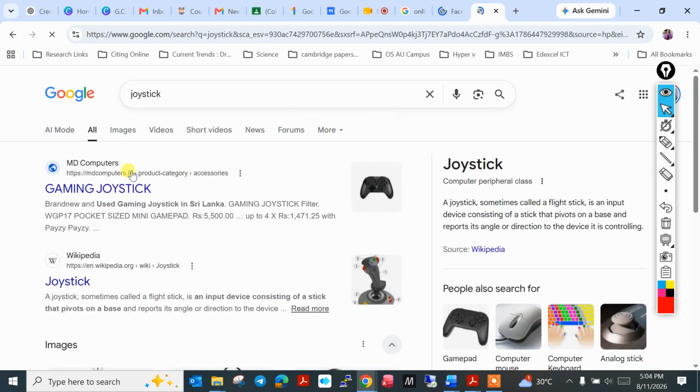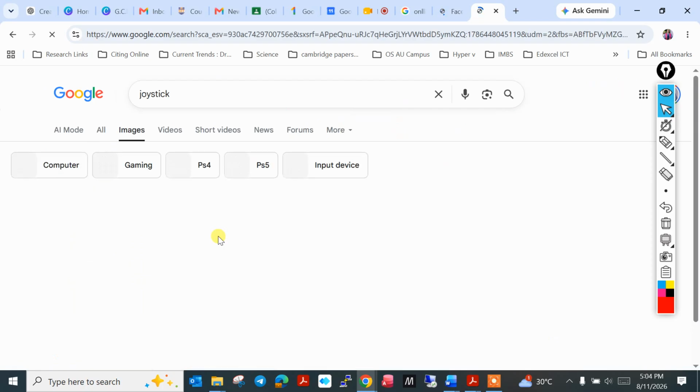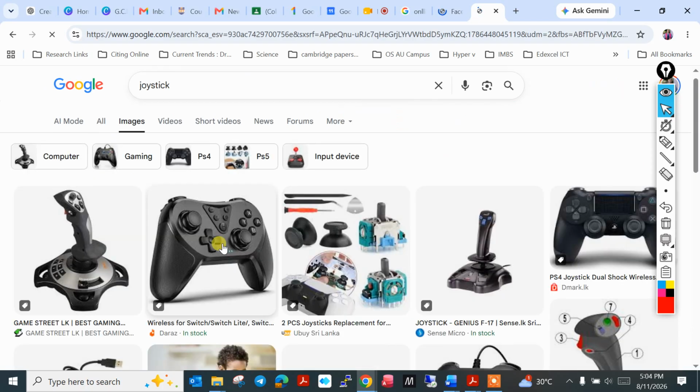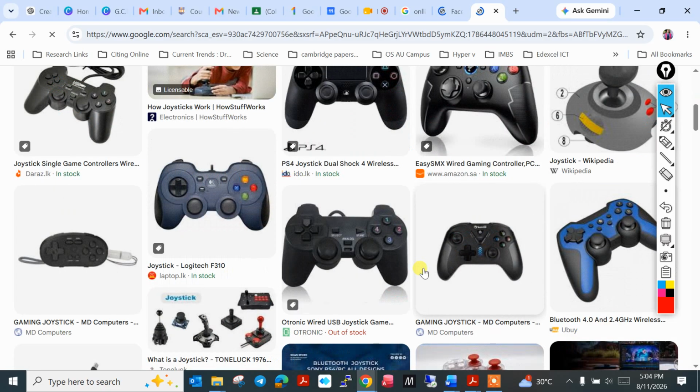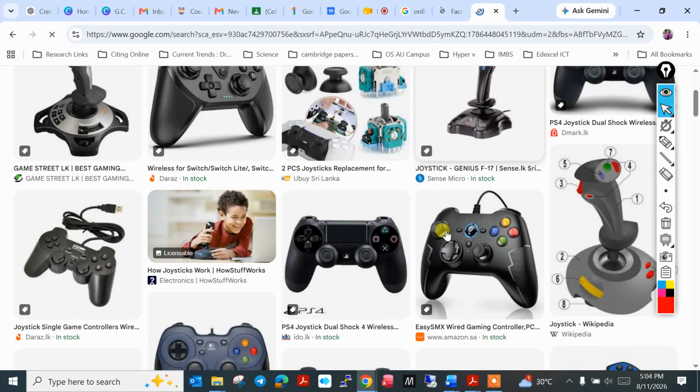Okay, I think, see, these are the joysticks, Pute. So you can see that. Normally we use them mostly for gaming consoles, as there are a lot of options, right? These are joysticks. I think you have come across these things.